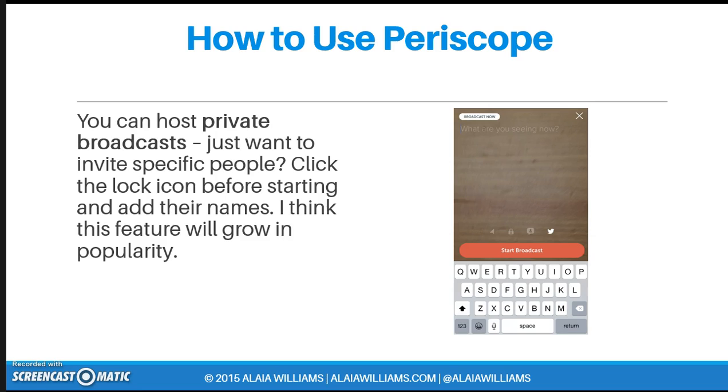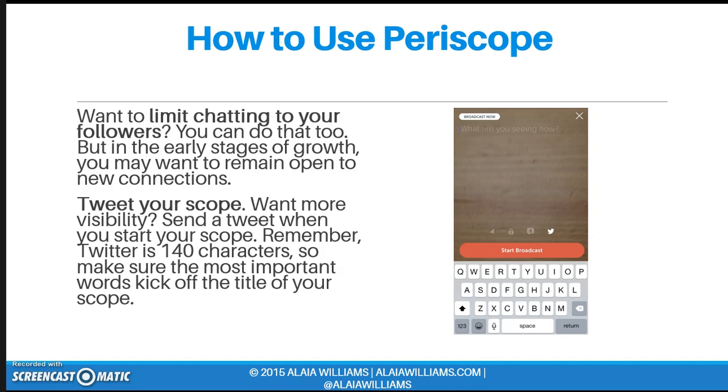Next, you can opt to host a private broadcast. Do you just want to invite specific people to watch? Click the lock icon before starting and add their names. I think this feature will definitely grow in popularity. You can also limit chatting to just your followers. But in the early stages of growth, you may want to remain open to new connections.